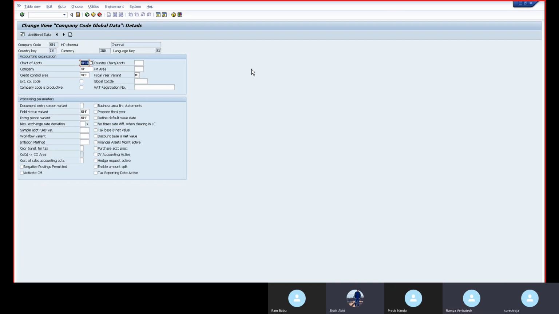For example, I will go to the global parameters. I will give your company code HTC1. When I double click, I will get all the information about what you have implemented. Then I will take one by one and go and check what configuration you have done.